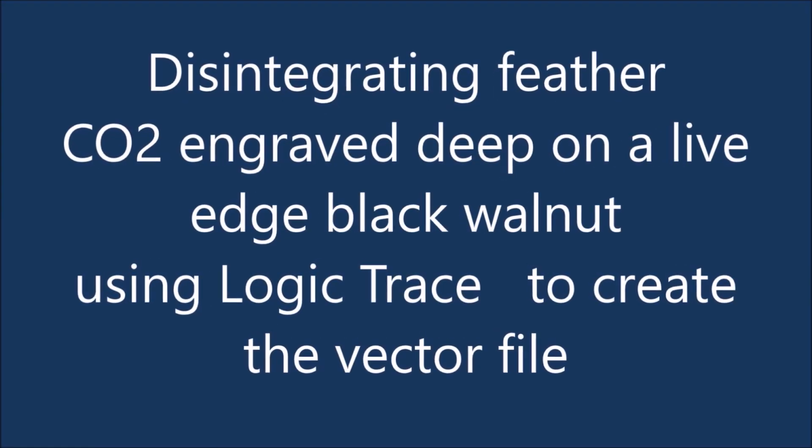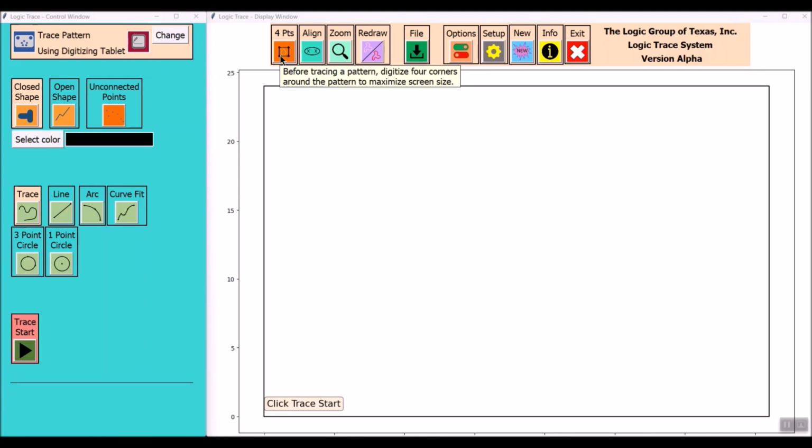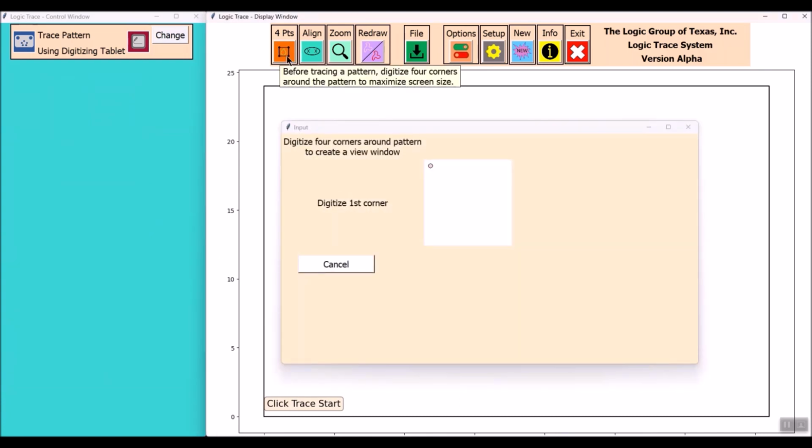I'm going to digitize this feather diagram. I'm going to use a full-size diagram to trace it out. Using Logic Trace, the first thing I'm going to do here is select the 4 points, which defines the 4 corners of the diagram.